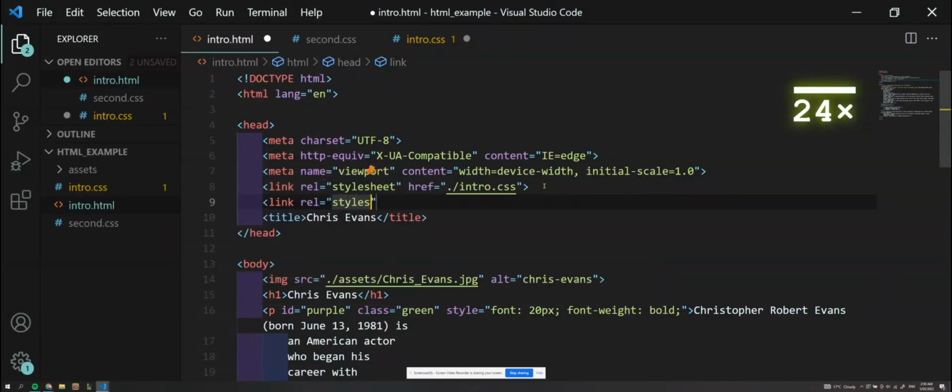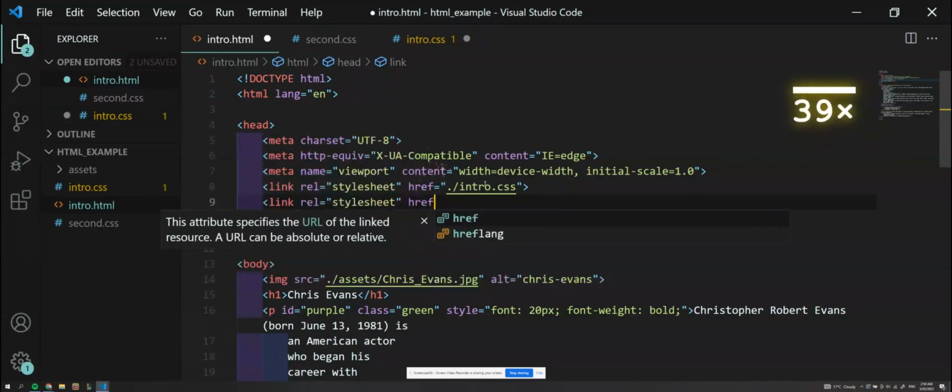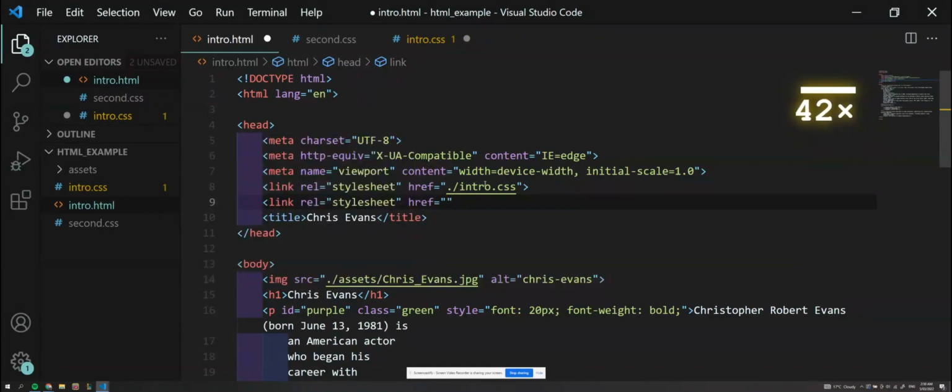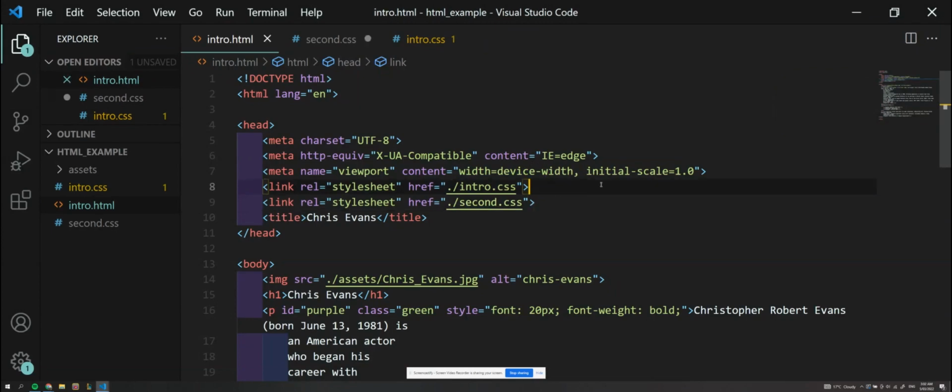And the same rule applies. So CSS is read from top to bottom. In this case, the first, so because HTML is also read from top to bottom, what that means is that this link HTML element will get read before this second link HTML element, meaning that the intro.css gets read first before the second.css.